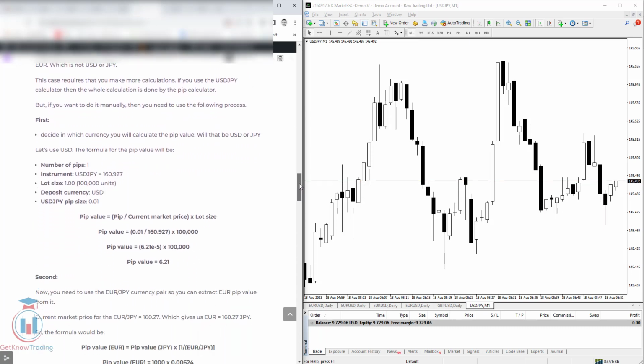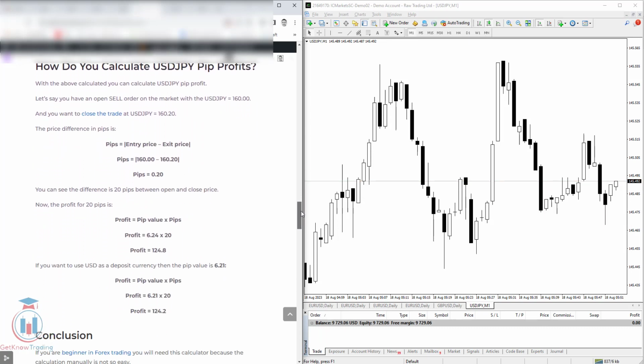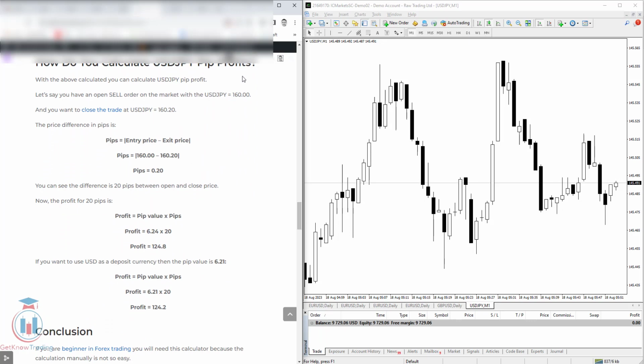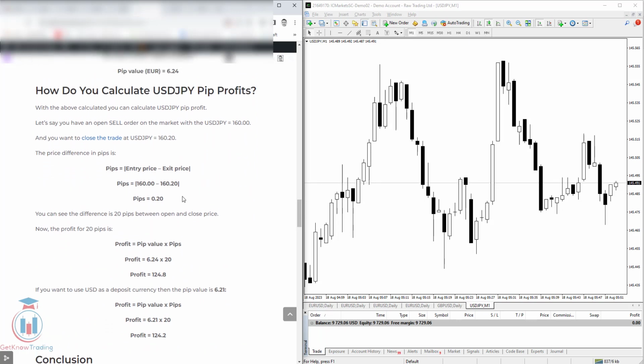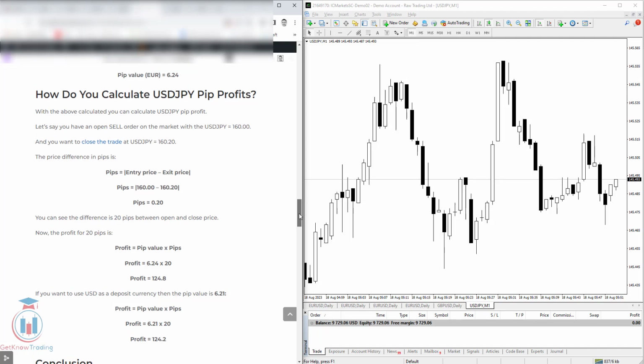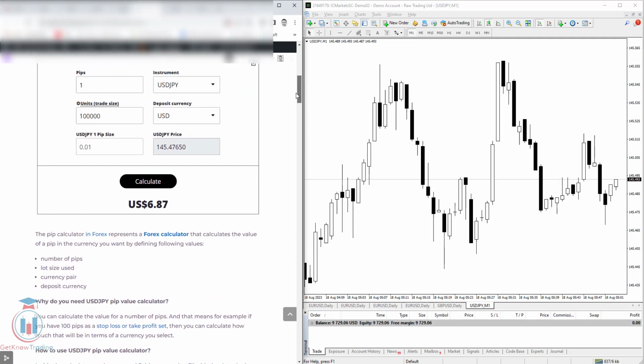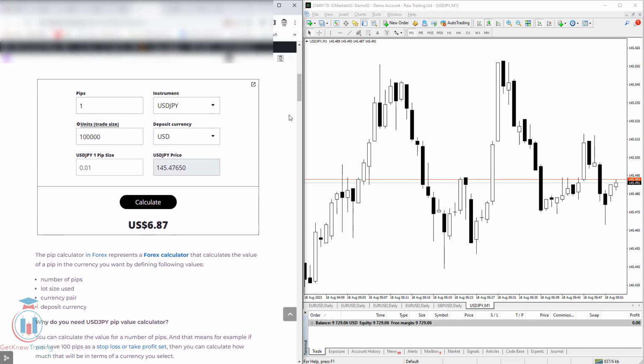Below that, you can also check an example of how to calculate pip profits if you have a price change for a certain number of pips. Now let me show you and explain what the fields inside the pip value calculator are, so you can check and also understand how to use this pip value calculator together with the trading platform.